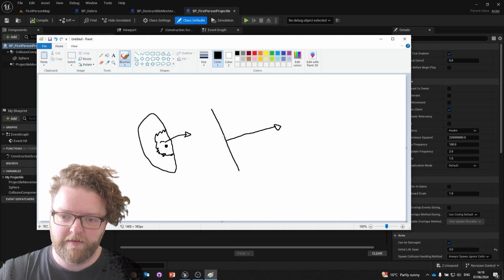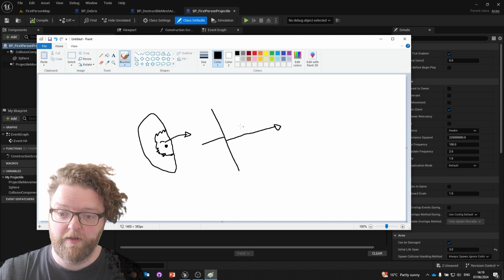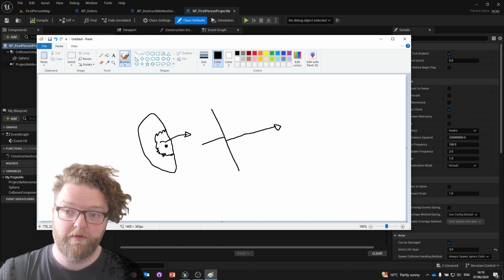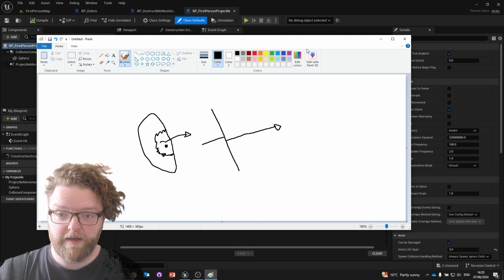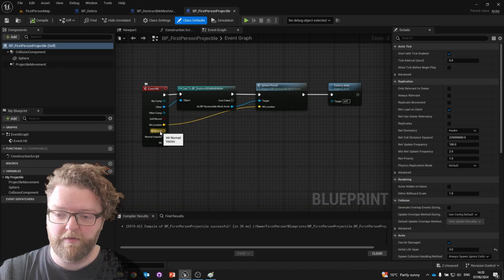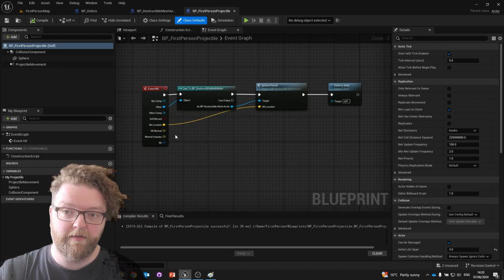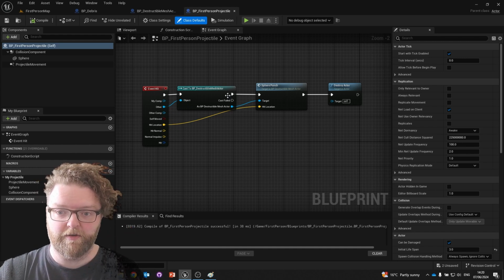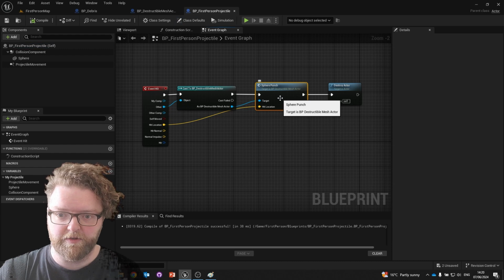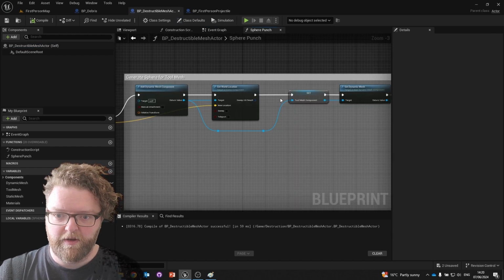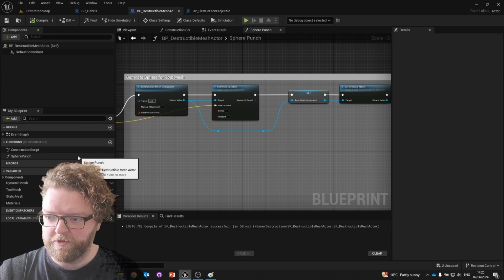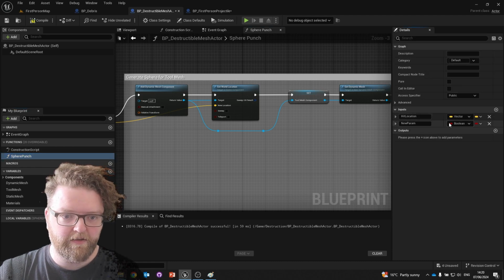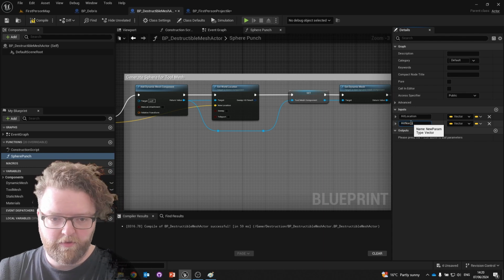So if we want to get what's behind the surface, then we just need the inverse of the normal of that surface. So we've got the hit normal here. If we invert that hit normal, we get the direction going into the surface. So we can start to figure out where we put our explosion. Now, we need to feed that in somehow. So let's go back to sphere punch here. Let's add an input vector, hit normal.